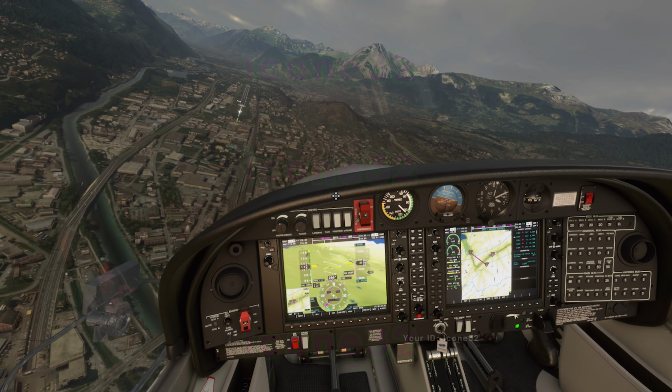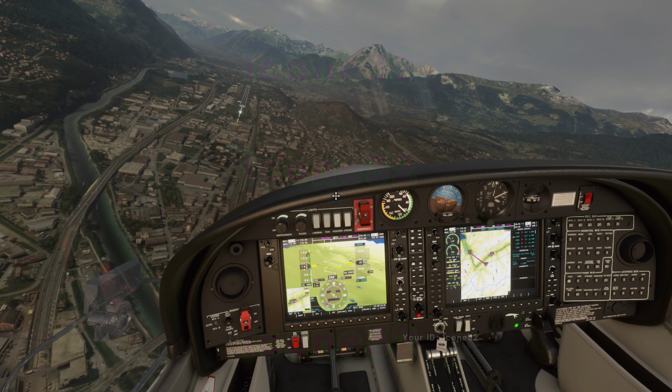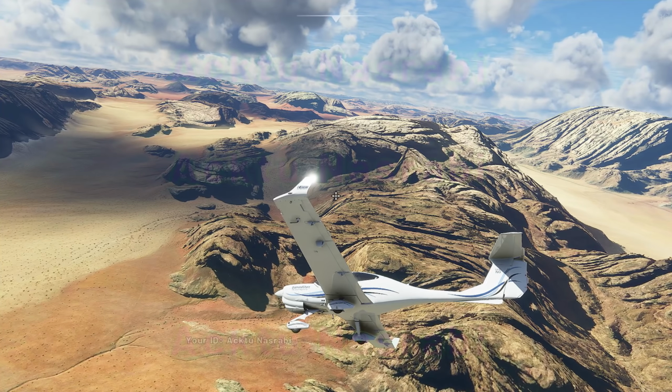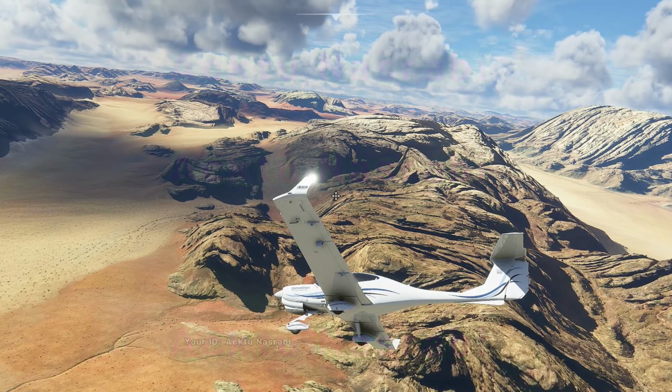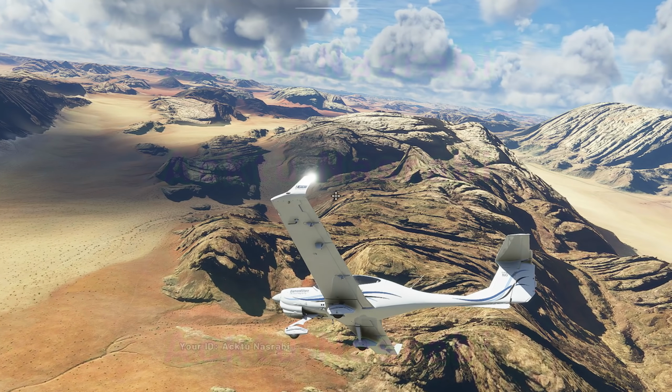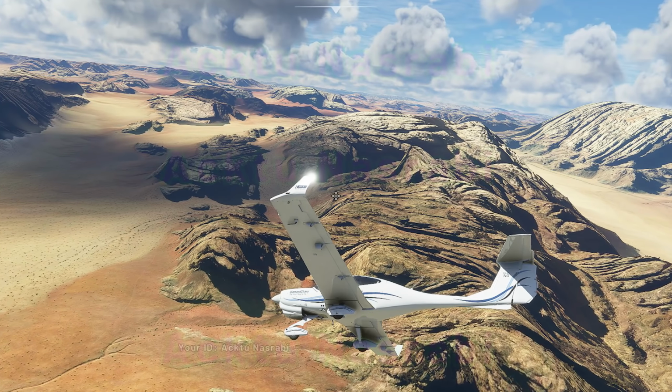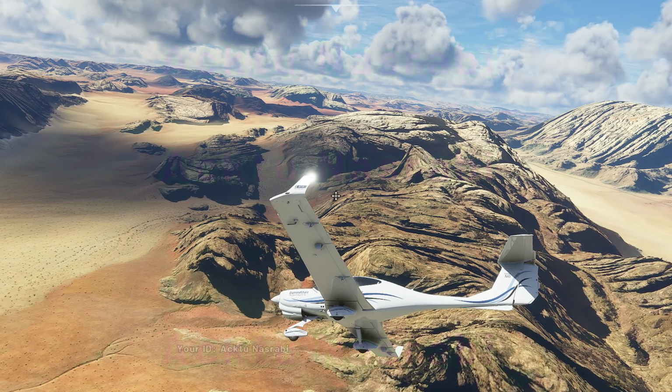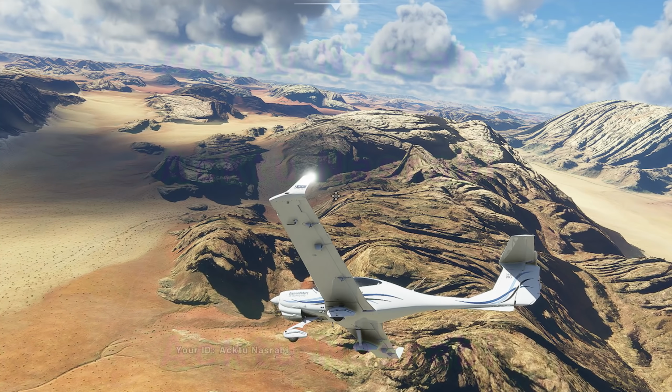Alright, and the last image from this update. This is called Jordan by Active Nasrabi. So I'm assuming this is from the country Jordan in the Middle East. And again, the textures in these areas are just magnificent. Yeah, there is something a little bit weird by how they are stretched into the rock formations.